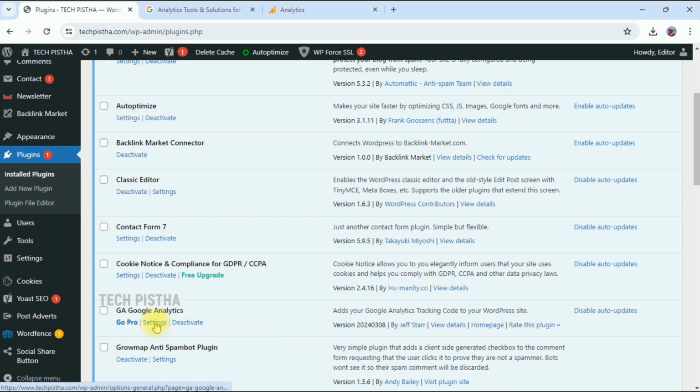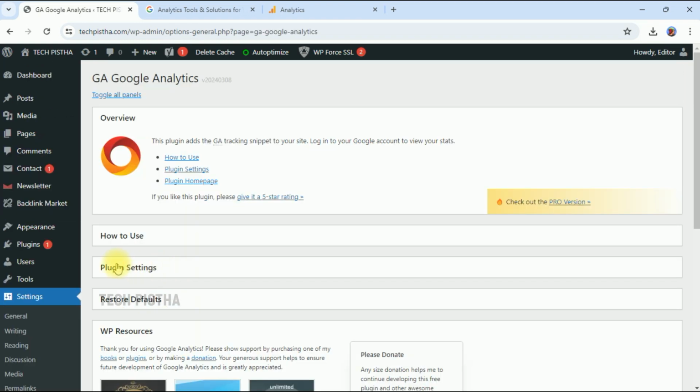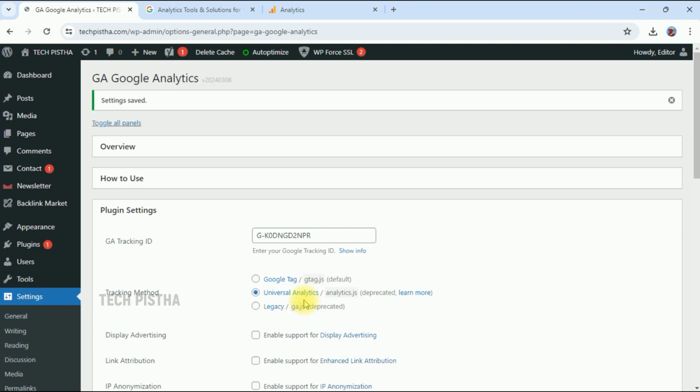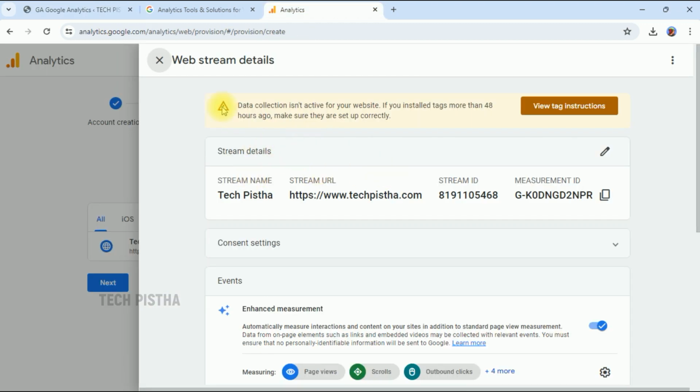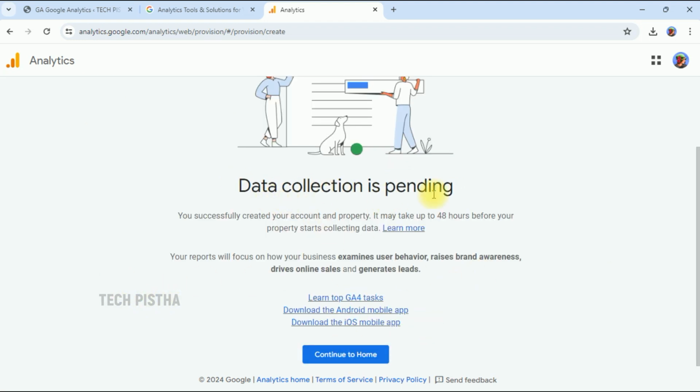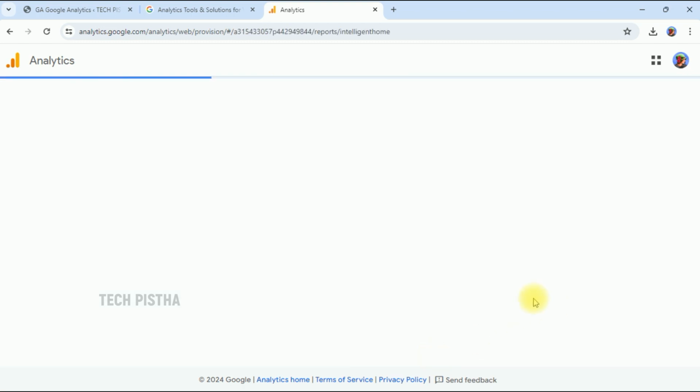Then I have to click on the settings. Then I have to click on the plugin settings. So here I have to insert the tracking ID. I have to click on save changes. So again you have to go back to the Google Analytics page. You have to close this window. Then you have to click on next. So here the data collection is pending, so you have to click on the continue to home button.